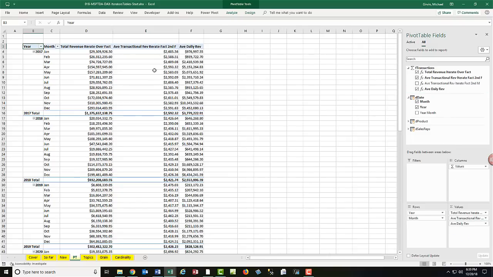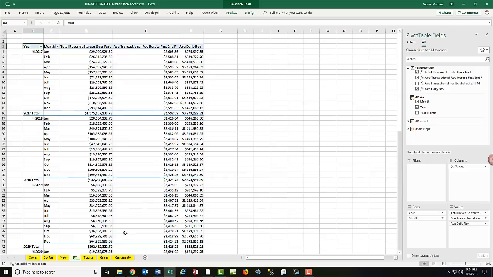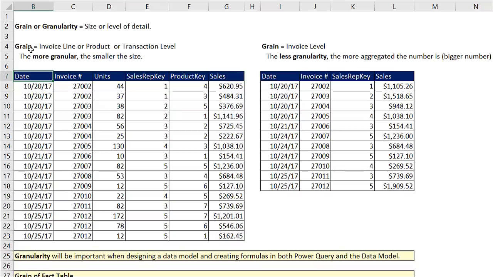Now, we did these two calculations, this video and last video. And we were lucky because for each one of these calculations, we just happen to have the right table with the right grain, transaction and day. But what if we wanted to calculate monthly average revenue? Now, before we see how to do that, let's go remind ourselves about grain. The grain or the granularity of a particular table. Now, all granularity or grain means is what is the size or level of the detail.